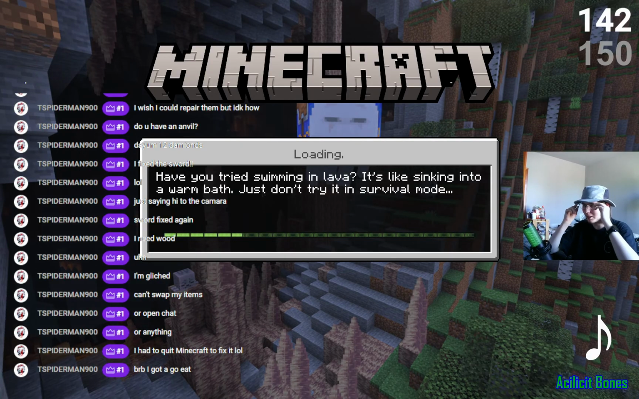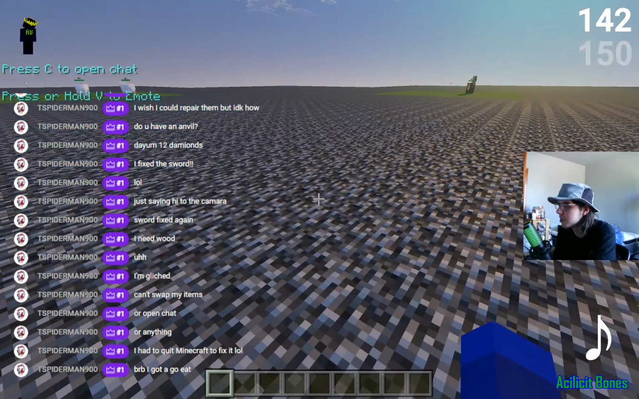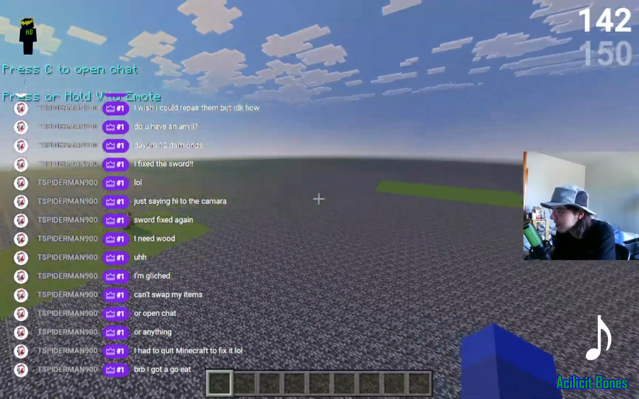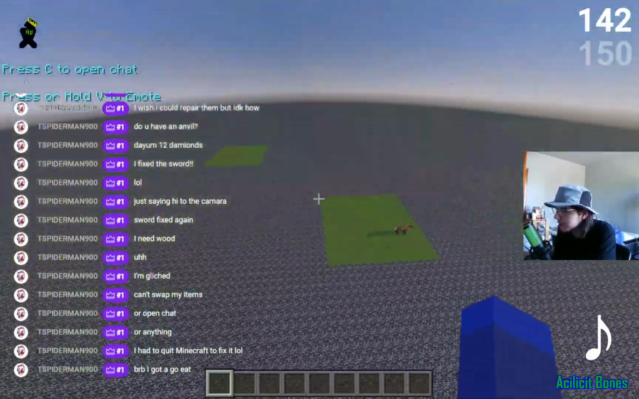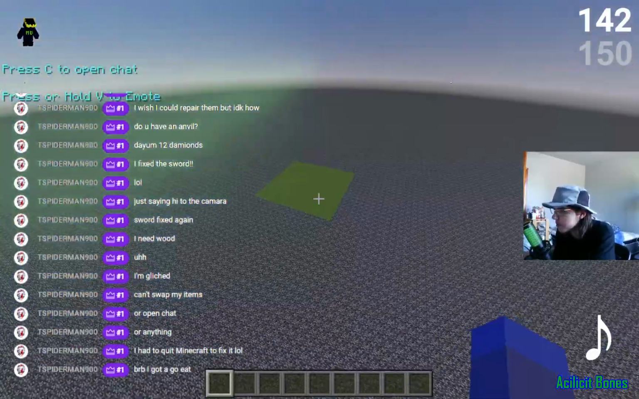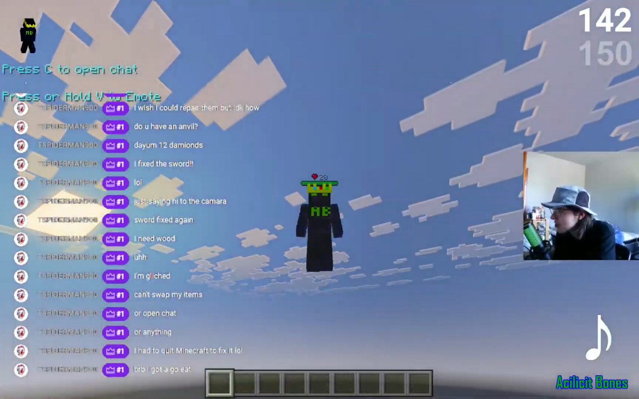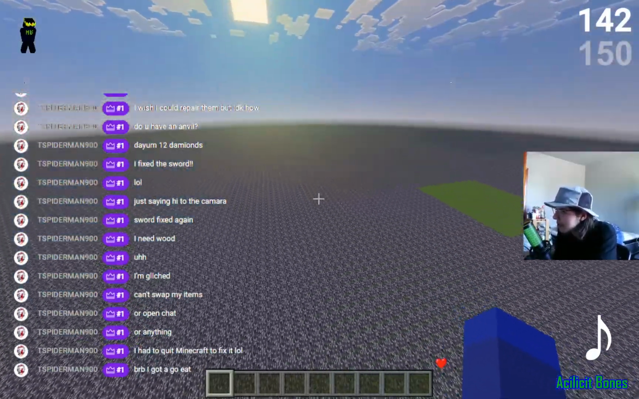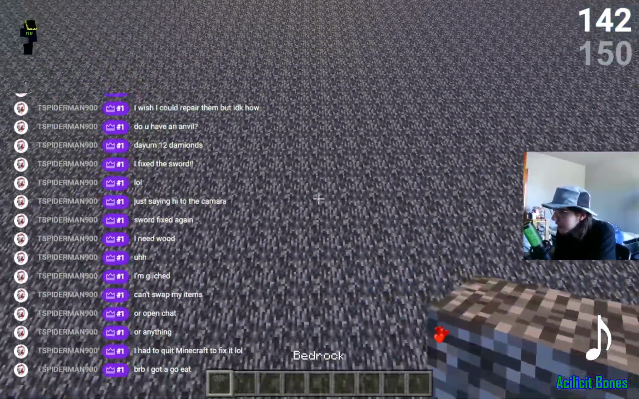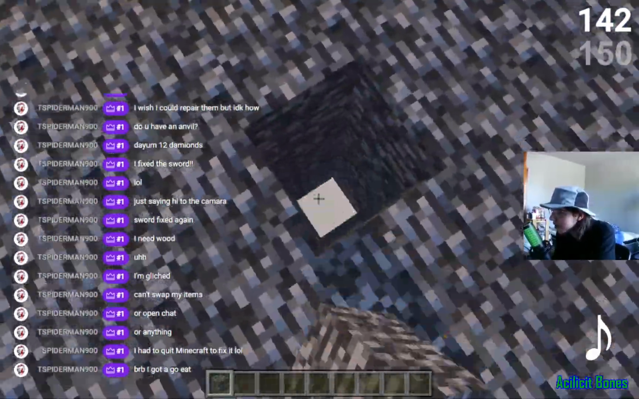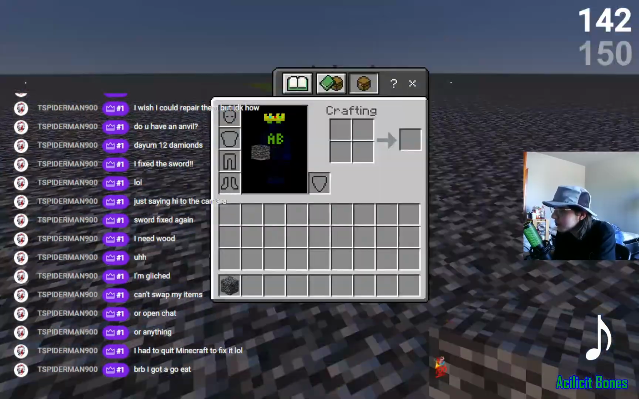So now the whole world should be Bedrock, except the chunks that you loaded. See, these chunks were loaded in already, so for some reason it just doesn't change them. It just corrupts them instead. But as you can see, now the whole world is Bedrock.